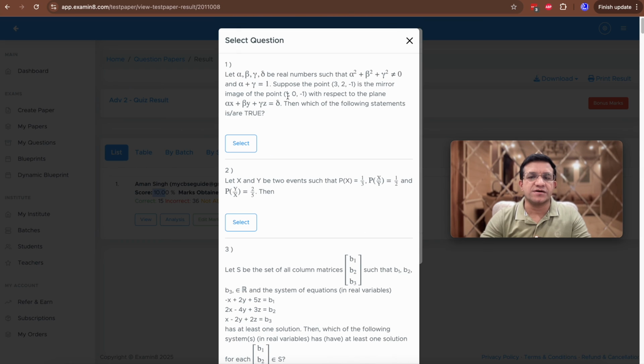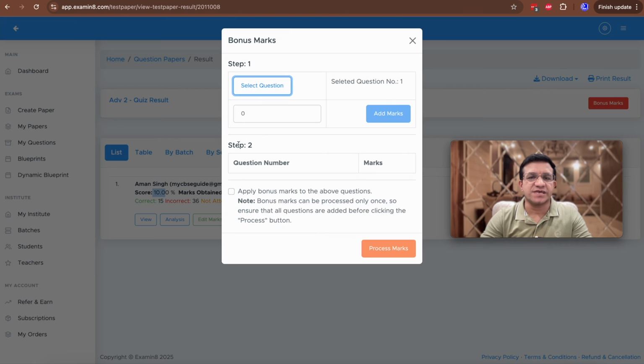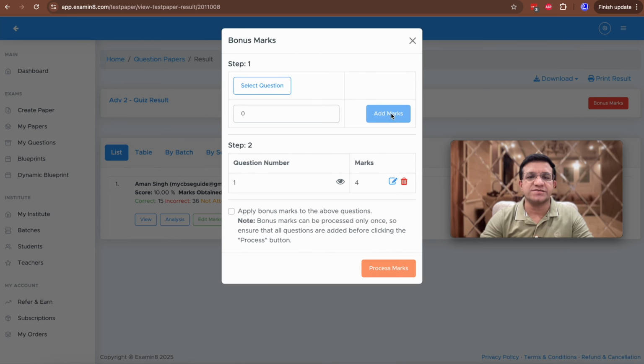Let's take question number 1, click select, and then enter the bonus marks for this particular question. It is 4 marker question, so I am adding 4 marks. Click add marks, then it will show in step 2. Before proceeding to process the marks, you should add all such questions where you want to give bonus marks.